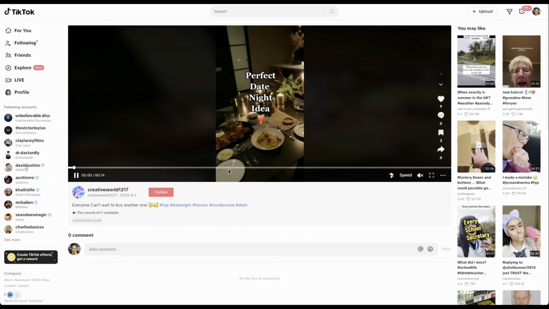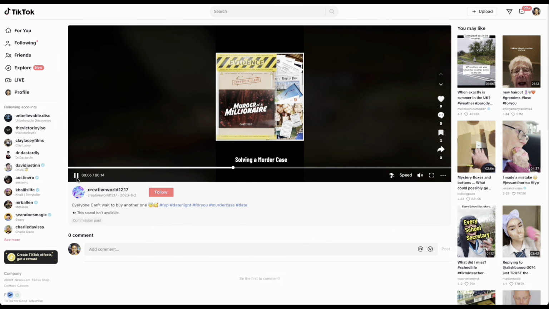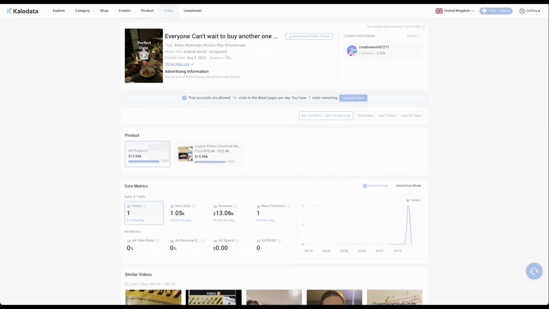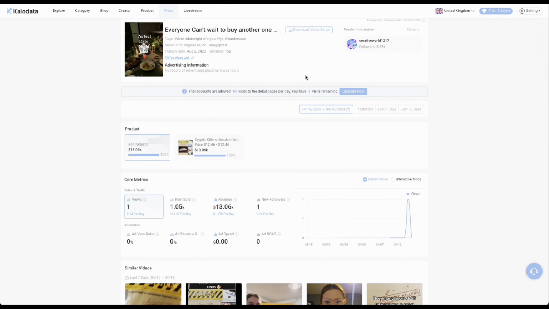I'm going to just replay it so you guys can just see how ridiculous this is. And that's literally it. Nothing. And yet they generated all that revenue. On top of that, as you can see, this is a tiny creator in the bigger scheme of things. They've only got 3,800 followers and they have managed to generate these results.